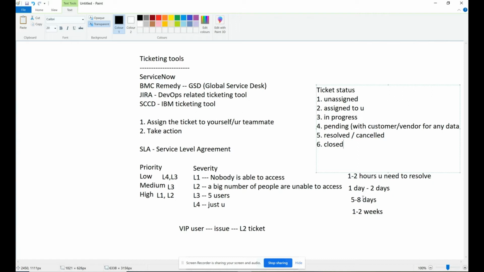Why would they assign it to you? If they are going on leave, they can transfer the ticket to you. They will change the name to you, then you will get the ticket and you can work on it. In case they are unable to fix it, they don't need to assign it to you.